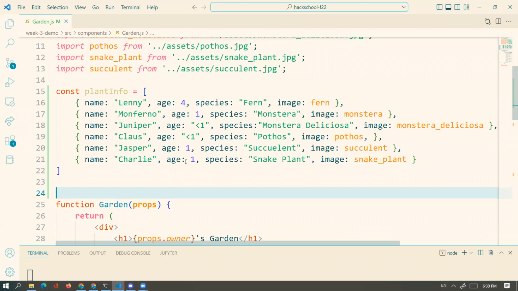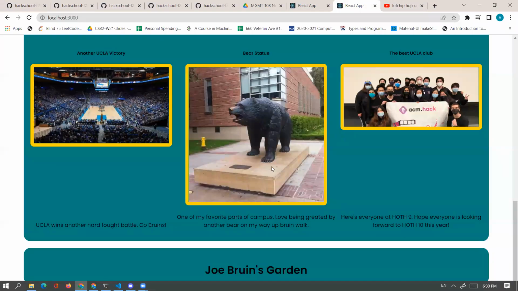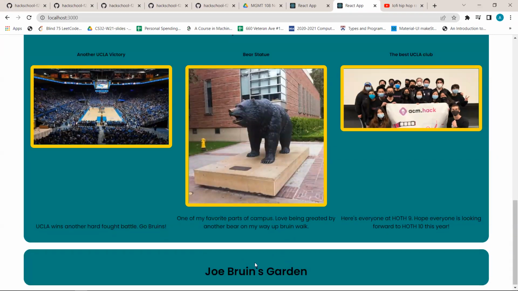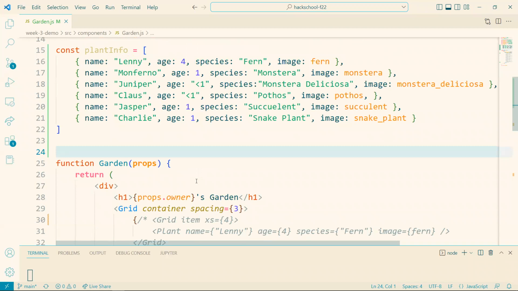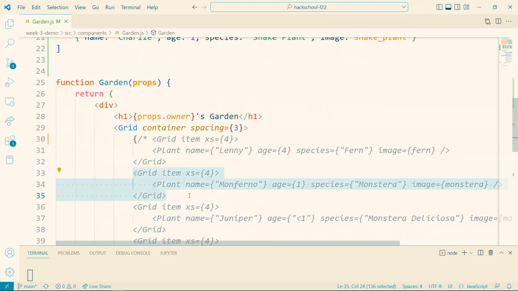It does nothing yet. If we go back to our website, Joe Bruin's garden is empty. It's very sad at the bottom over here. So we want to somehow turn this array of objects into an array of all of these things, a grid and a plant name, which sounds like a job for map that we just learned. So how are we going to do this?